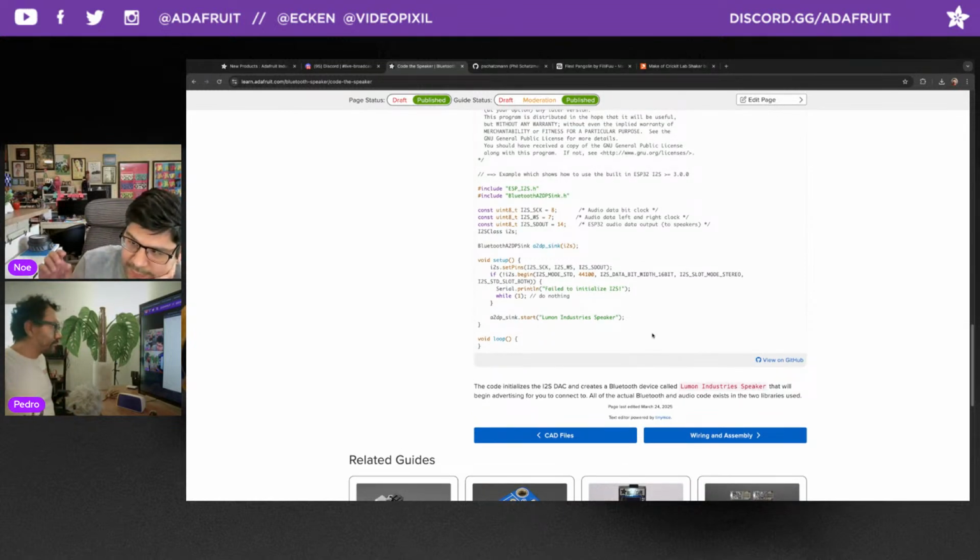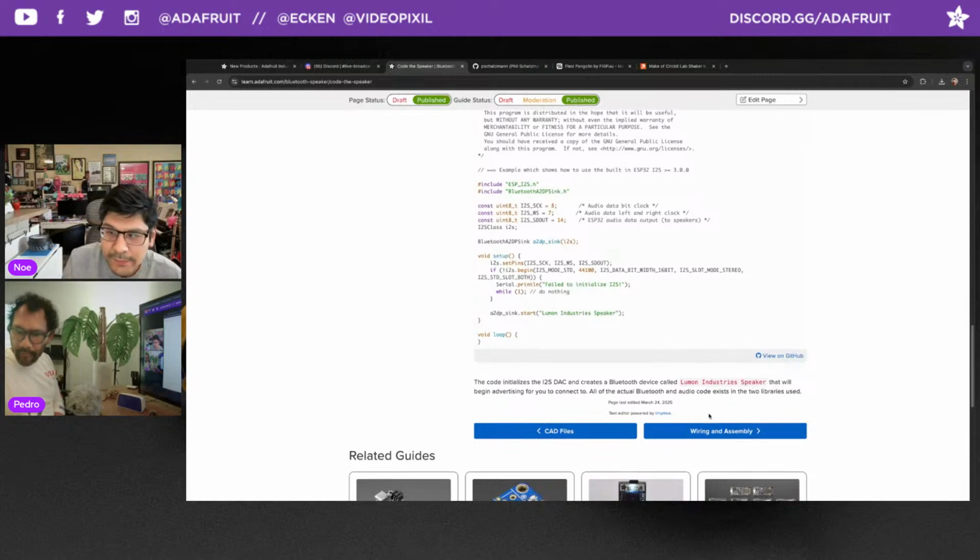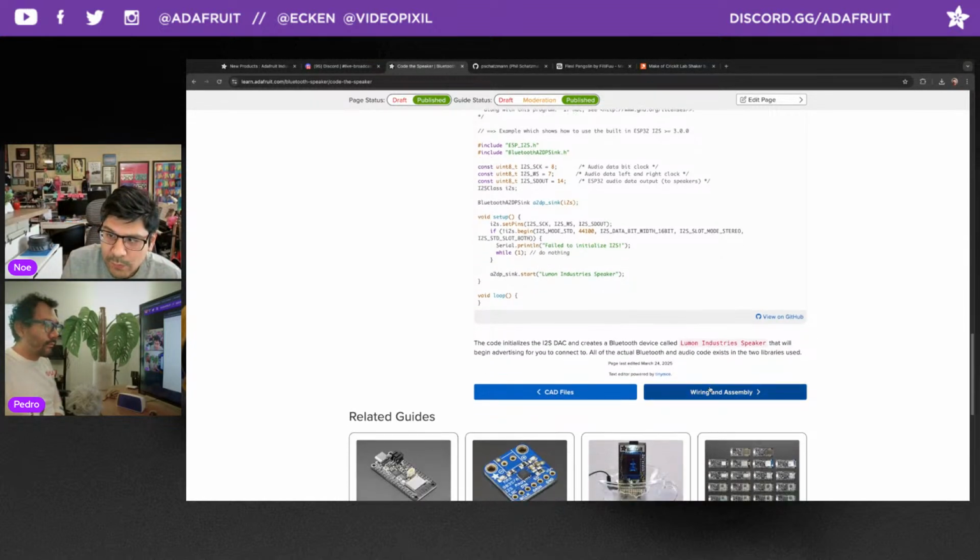We tested it with our iOS mobile device and our iMac. It should work with Linux and Raspberry Pi OS as well, because it's just a Bluetooth classic audio device. It just works kind of like a normal speaker would.